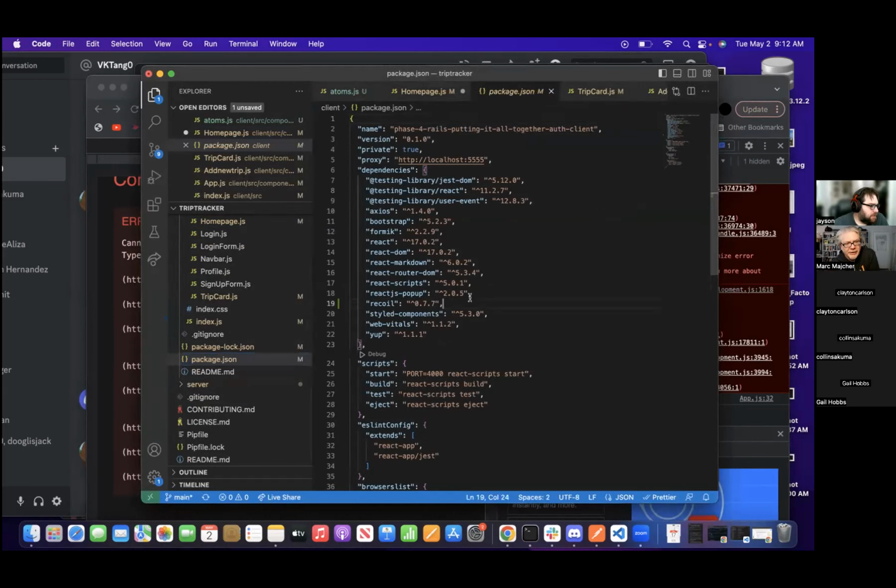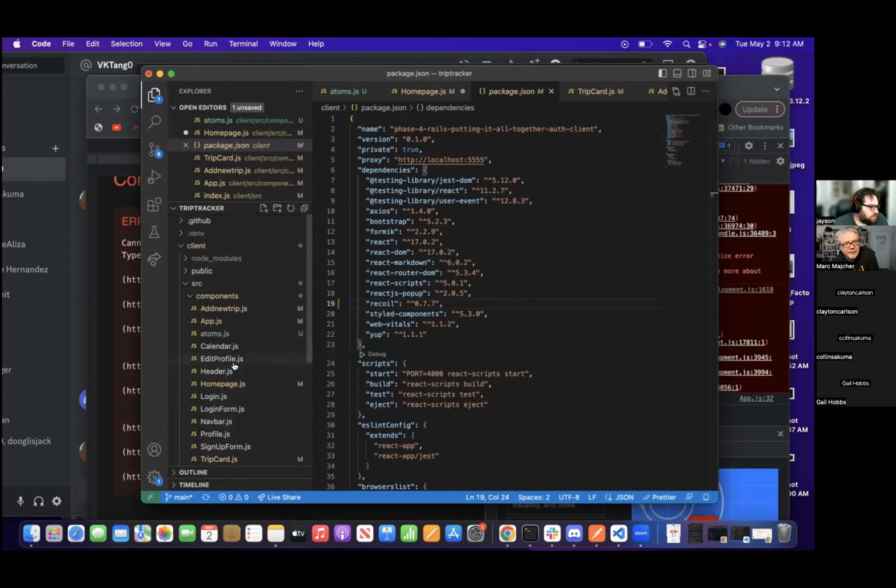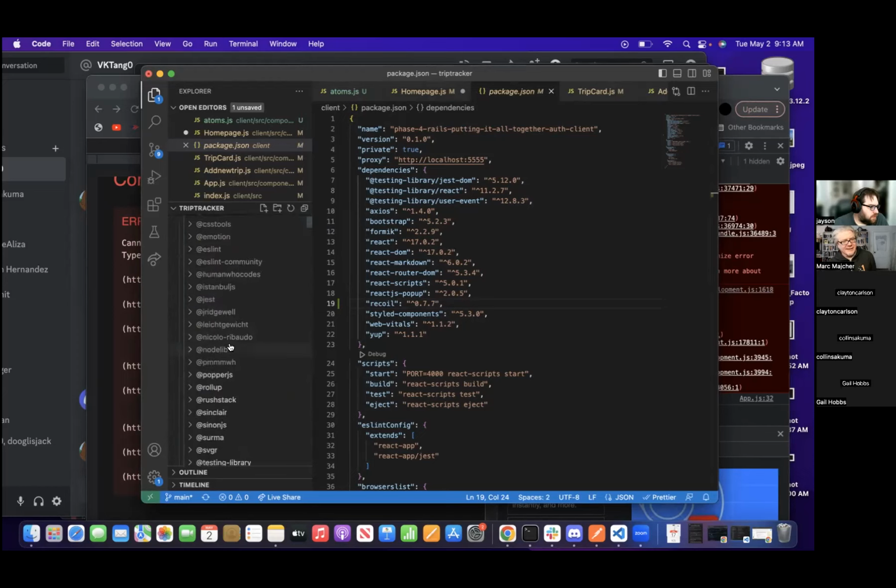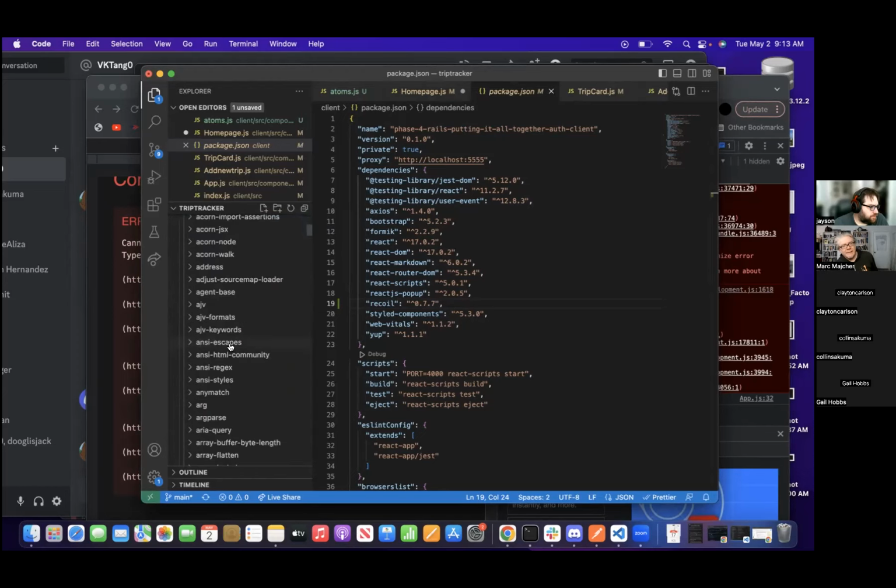Yeah, and then you can go look in your node modules directory, and it'll show all the stuff that's in there. There's a billion things in there, but Recoil should be one of them.